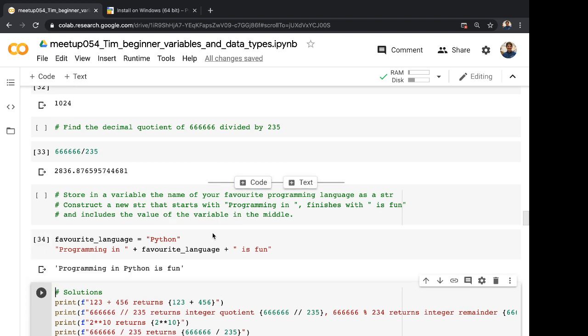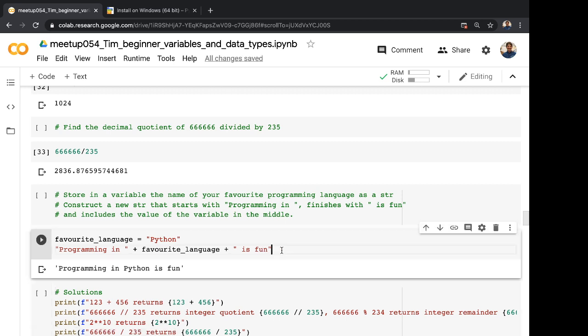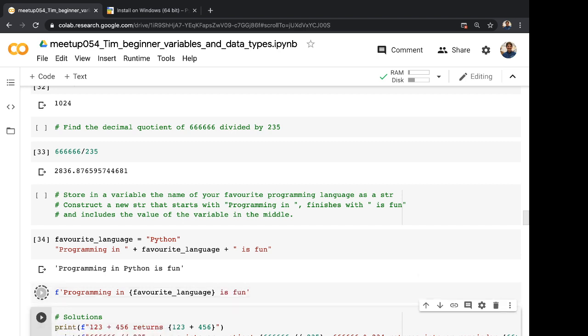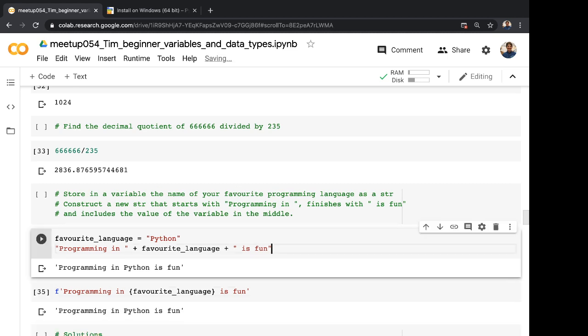So there we go, it's given us the result. Programming in Python is fun. So let's have a look at another way. So I'll do Command M below, and I could use a format string. So by putting an F out the front, and that worked as well.